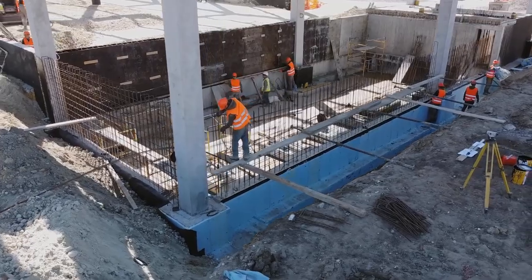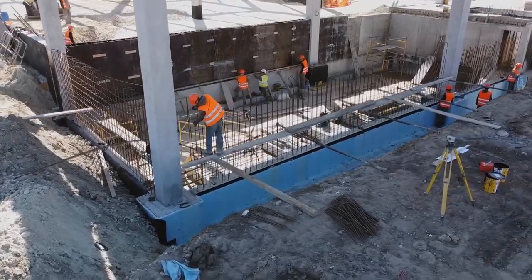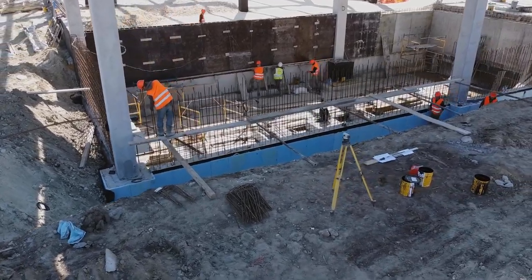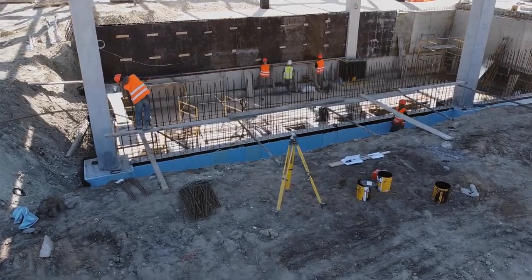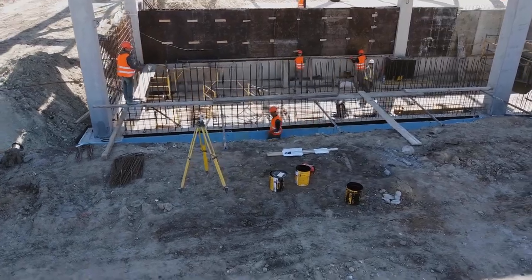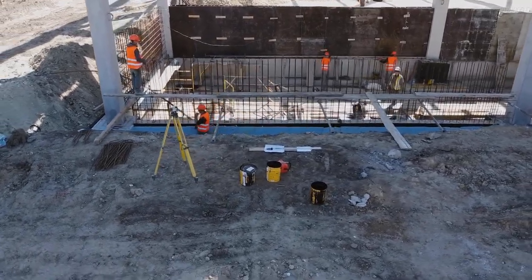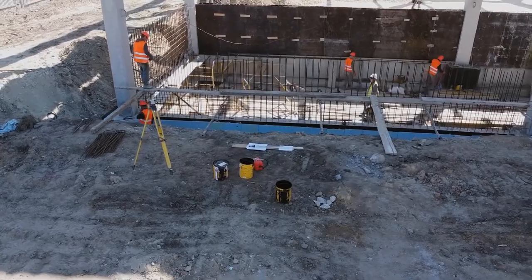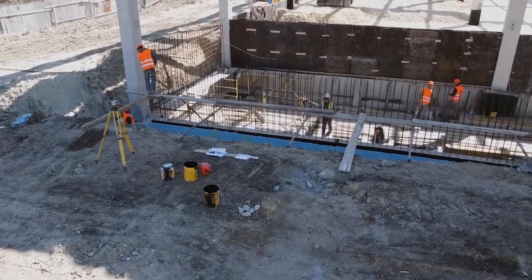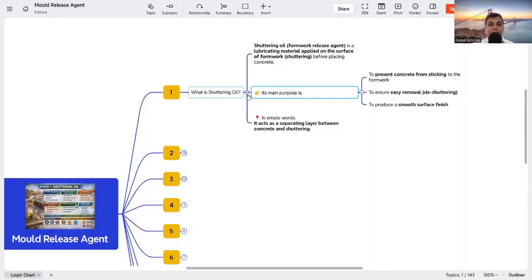Now, here is a catch. It is acting as a barrier or separation layer, but it can react with the concrete as well as with the shuttering plate or the shuttering board. So you need to check the compatibility, whether it is okay or not. That also you need to check. So this is what shuttering oil is.